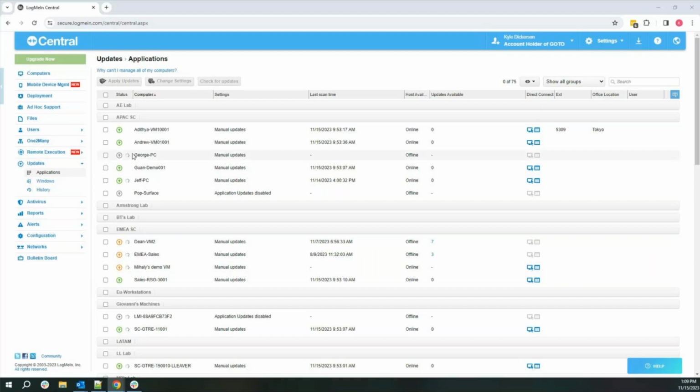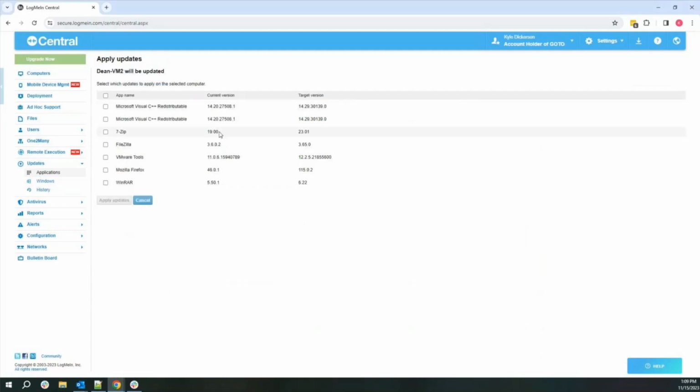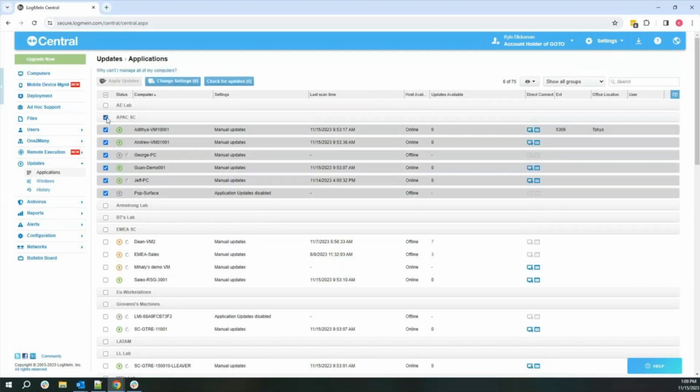From here, it's going to list what applications are out of date, the current version of the application, the target version, and from here on the back end, we can go through and apply these updates without ever disrupting the end user. We can also go through and apply updates en masse. That's something else that we have the capability of doing.